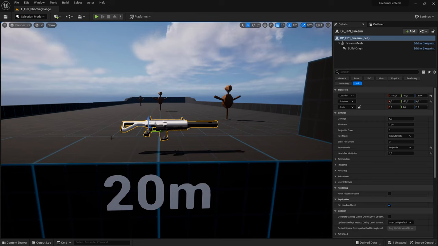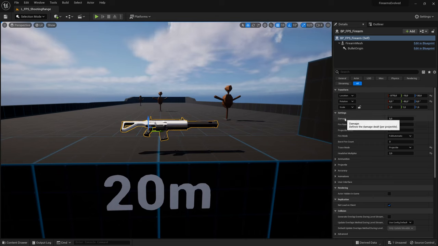Hello, in this video I will be going over all the features of the firearms that are included in the Firearms Evolved asset pack. These firearms are intended to be used by the player character, so let's get right into it. Let's start off with very simple settings.